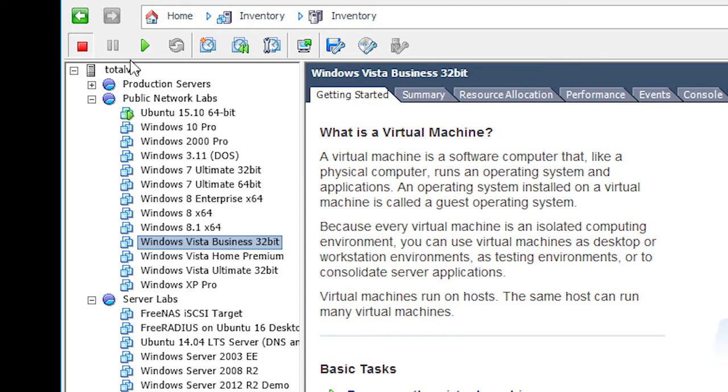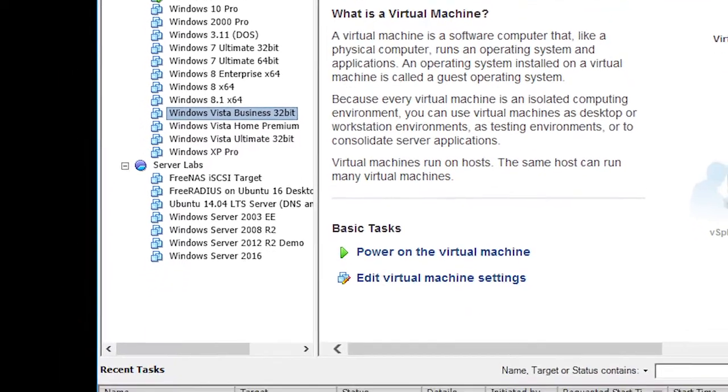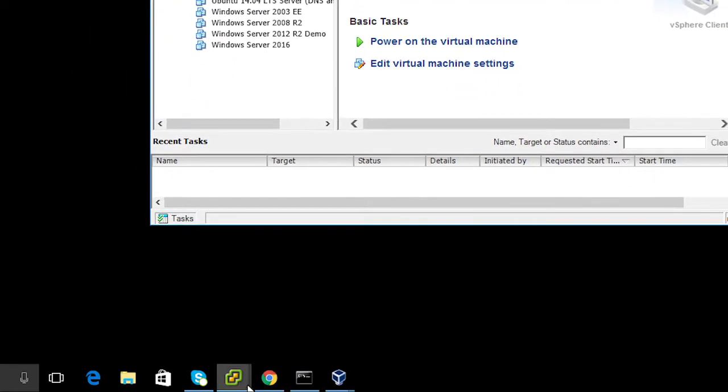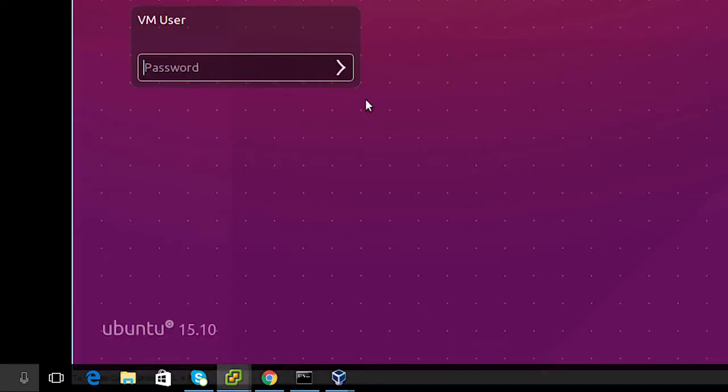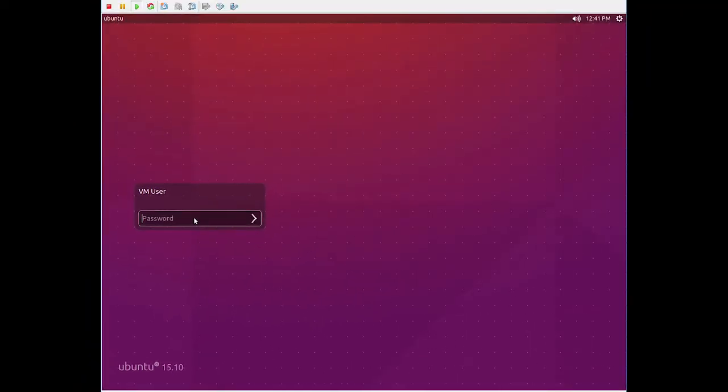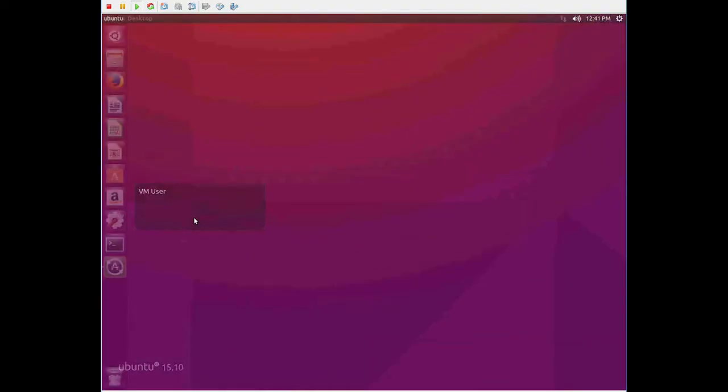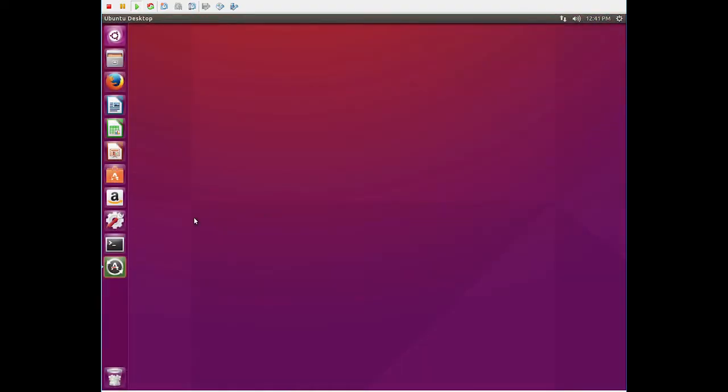Now, to turn one on, I just click one and hit the on button. But you can see, I think I've already got one running here. Yeah. So what I've got here is a copy of Ubuntu. And if I ever need an Ubuntu box, I can access it through my VMware client, and I can turn this on and do anything that I want.